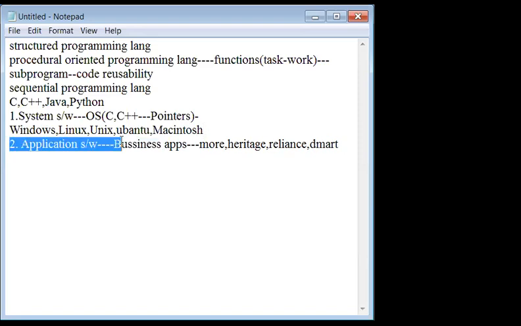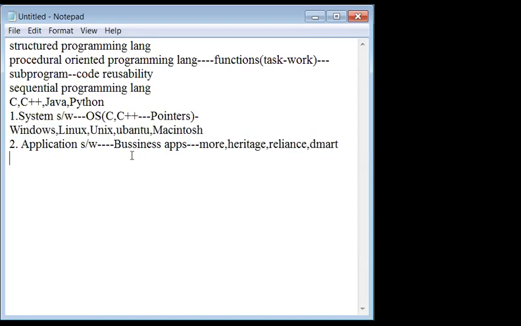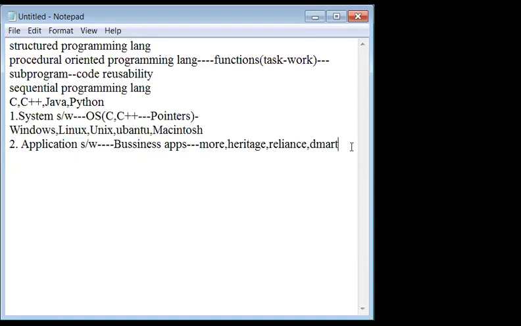If you want to design operating systems, the best suited programming language is C or C++. Why? Because the pointers concept is there and you can touch those pointers. You can deal with the memory locations. Whereas in application software, pointers are there, but you cannot touch them. They are all business applications. Generally, the programming languages used to design business applications are Java, .NET, Python, etc.